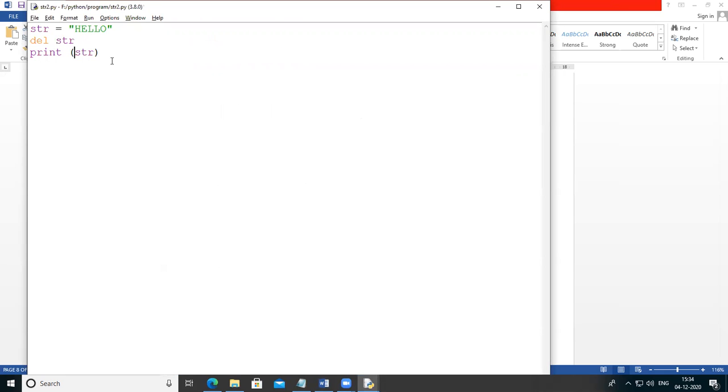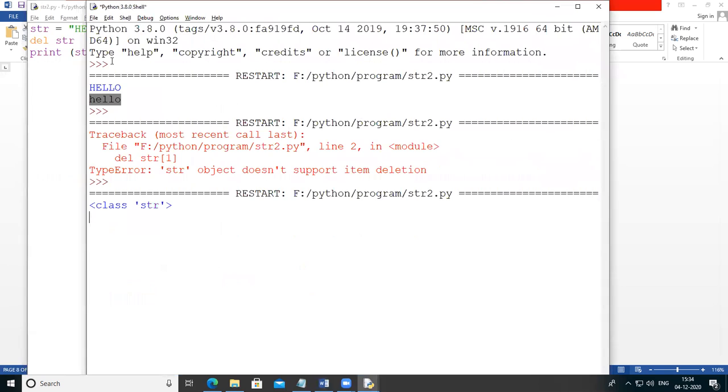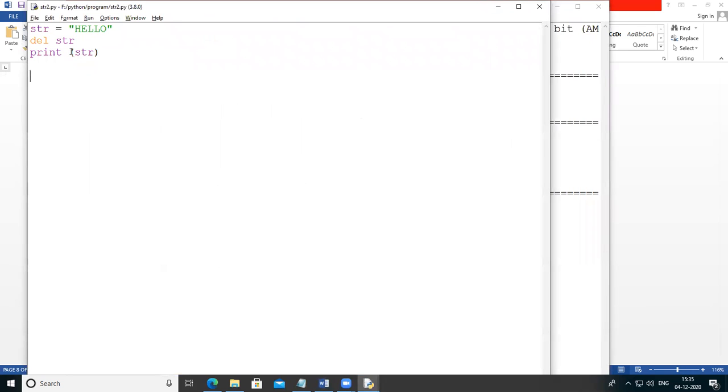And then when we try to print it, it shows an error. That is the type error we get. It only prints the str character. It will not print the string characters. It will print only the type of it, as the string is deleted.